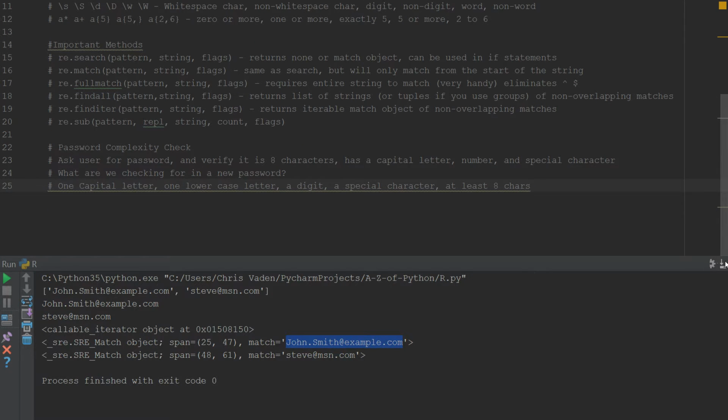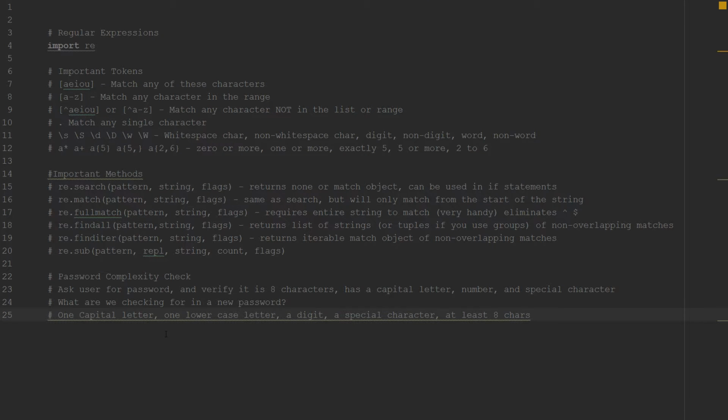All right, so it says for the password complexity check, we're going to ask them for a password. It has to be 8 characters long. It has to have a capital letter, a number, and a special character. So that's the minimum requirements. And that will help you understand, when we are constructing this pattern, what we're actually looking for.